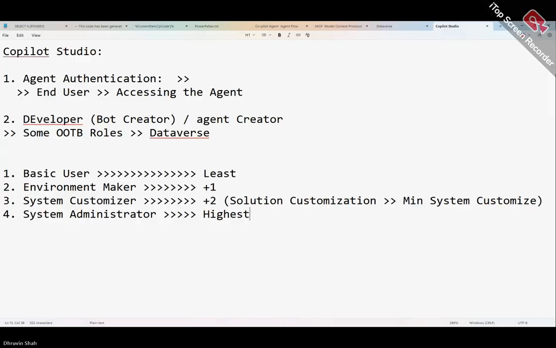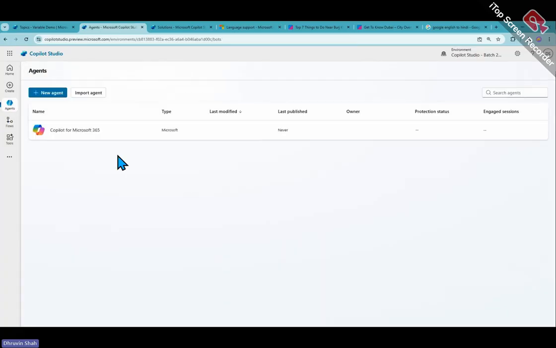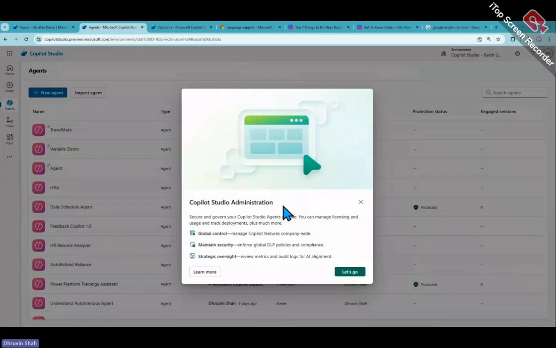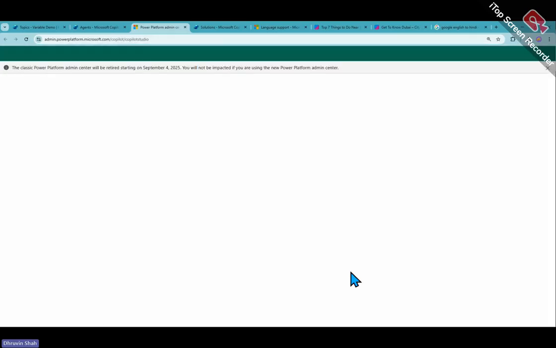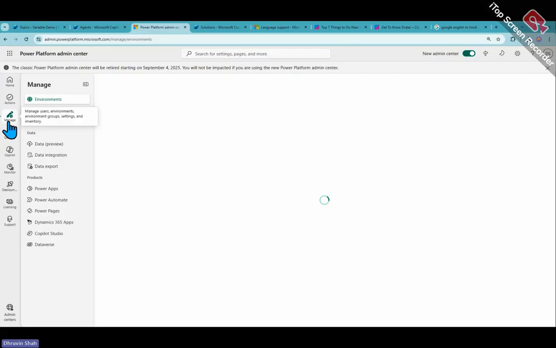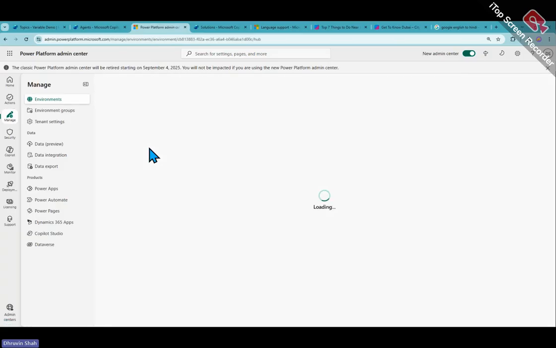now for Copilot configuration, what are the roles available at the admin center level? Let me show it to you right away, practically. Whatever role I'm talking about, if you want to explore it, go here to the settings gear and go to the Power Platform Admin Center from here. When you go to Power Platform Admin Center, this kind of interface will open up for you. Go to the manage section over here and look at your environment. This is my environment, Copilot Studio batch 23. Open that up.